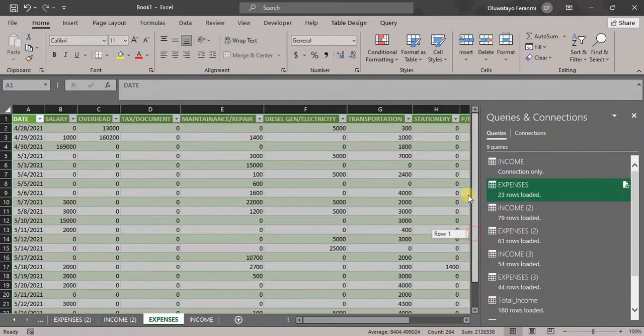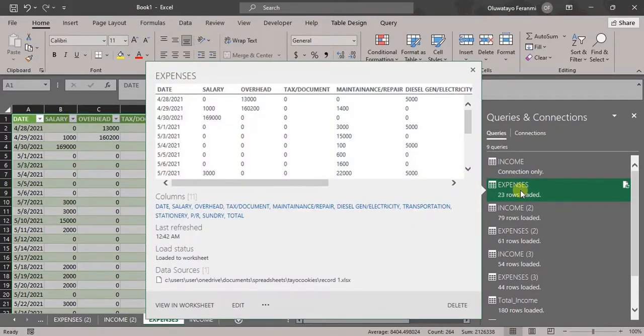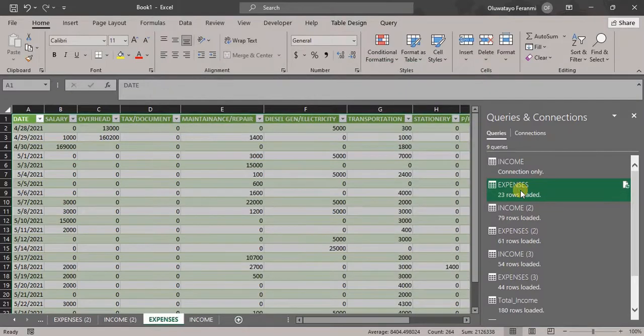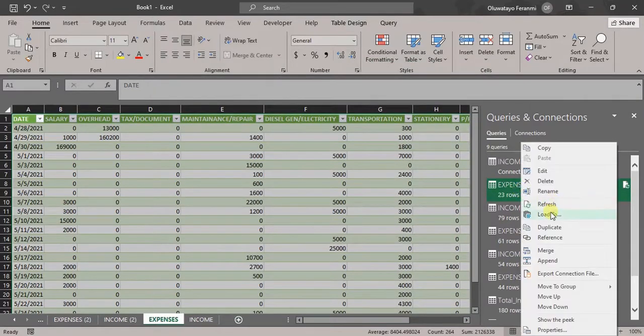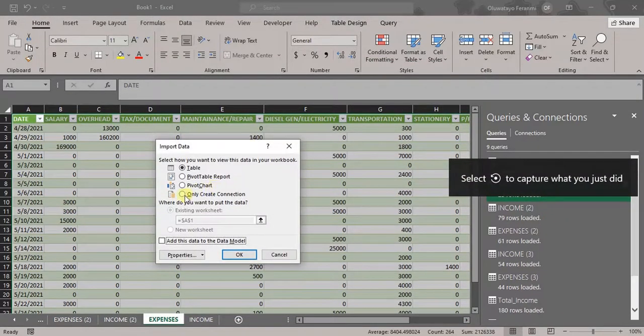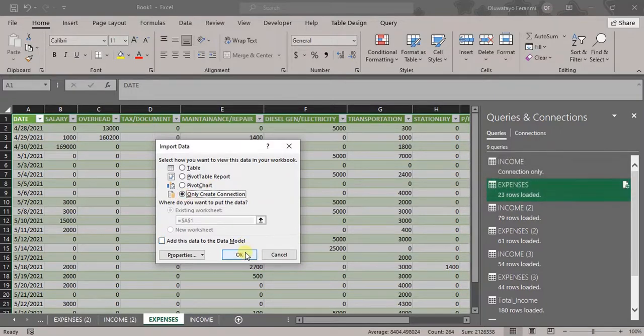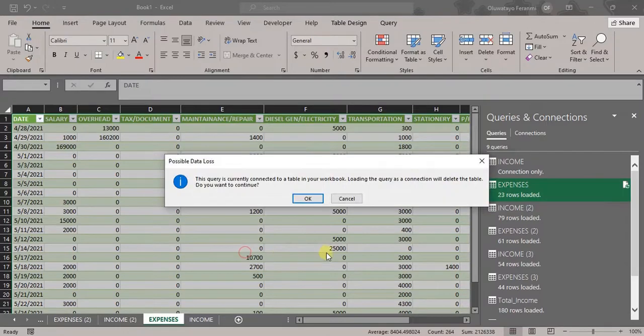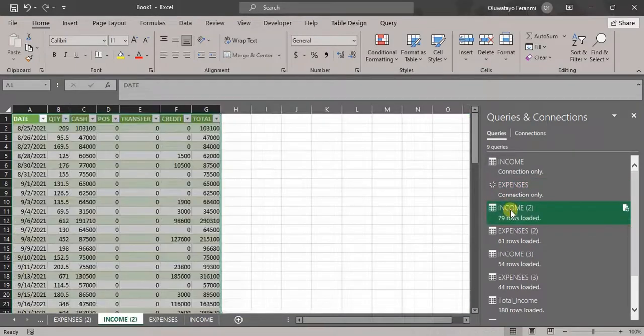The importance of this is in situations where your data is very, very large, then the file size of this workbook will reduce the more you do this connection only. If I have this data in, let's say, 500 kilobytes, when I do this, it might just reduce to maybe 200 or something thereabout. So you're going to start with Create Connection Only for all of them.